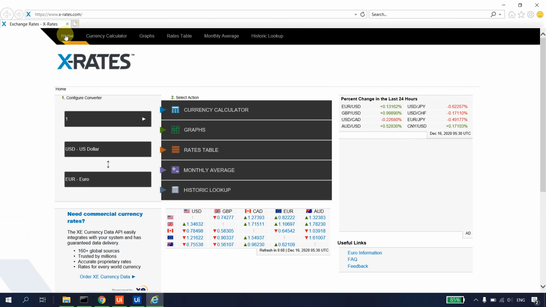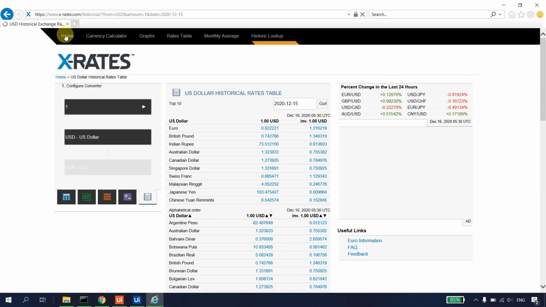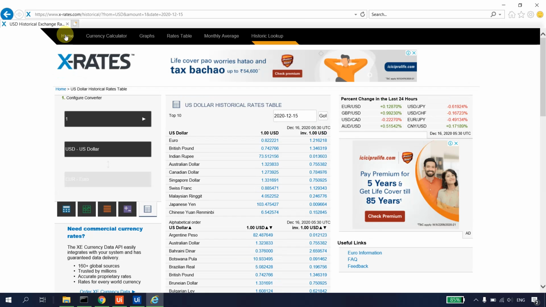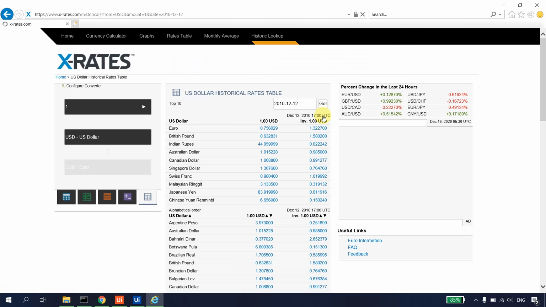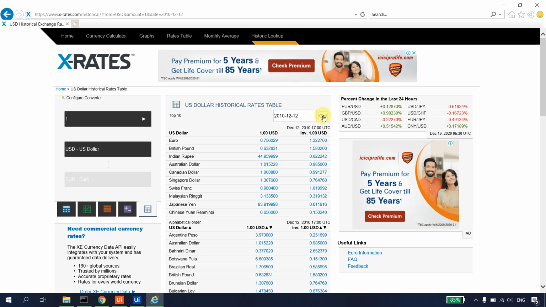Next it has closed the IE, again opened the Internet Explorer, and it will refresh the portal. Again it goes to the historical lookup and puts the destination date in the date column. Okay, it will just fill up the date, hit on the go. Next it will again scrape the data, but this time it will scrape the data for the destination date. Once the scraping is completed, it will fill up the entity in the data services.